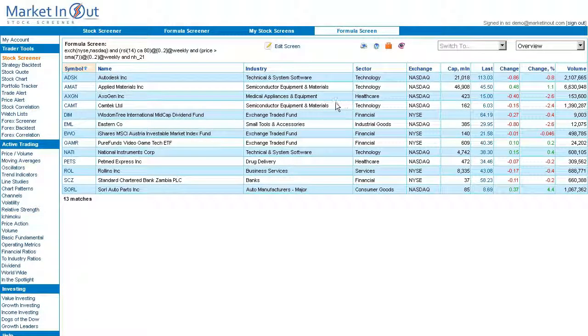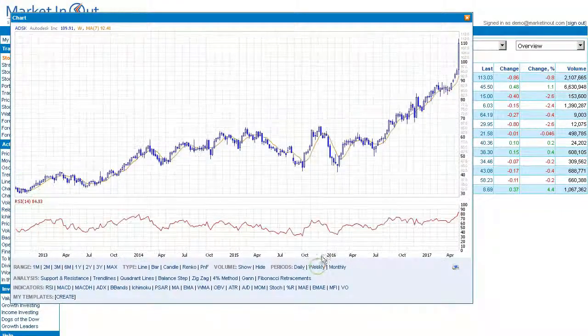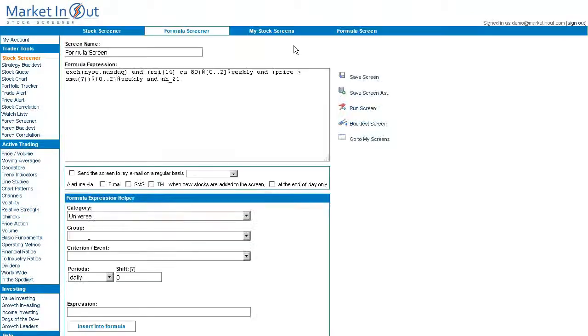Let's run the screen and review the results. We'll switch to weekly periods on this chart. We now see that the technical condition is met. With this stock, we can see where the RSI crossed above 80 within the last 3 weeks, and that the moving average condition is true within all the last 3 weeks. Let's return back to the editing page, and we can change the RSI criteria to work on the most recent data, and the same for the moving average condition.